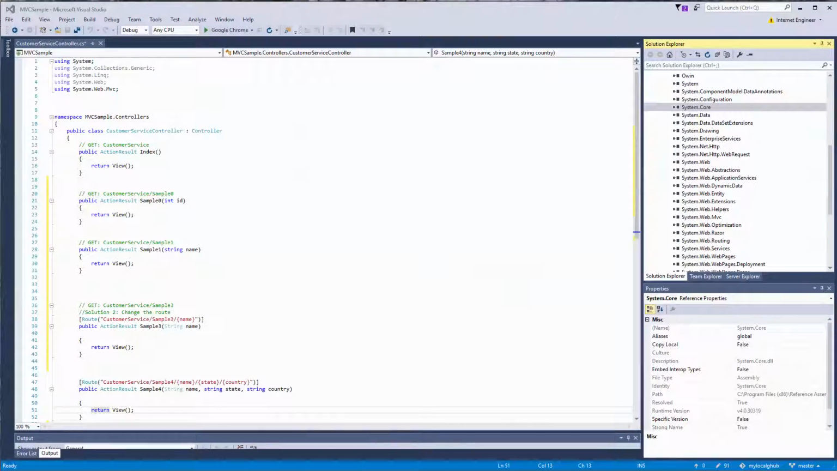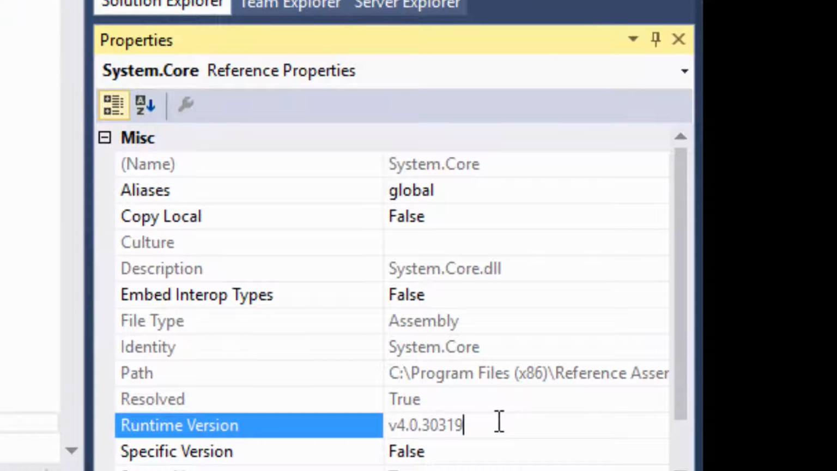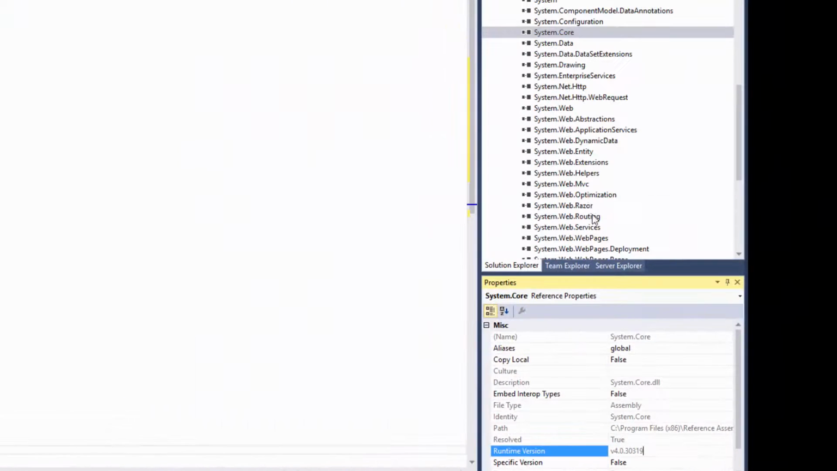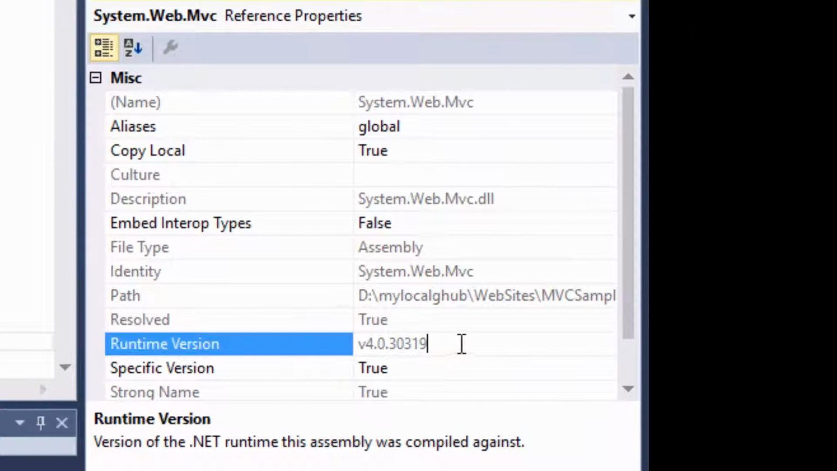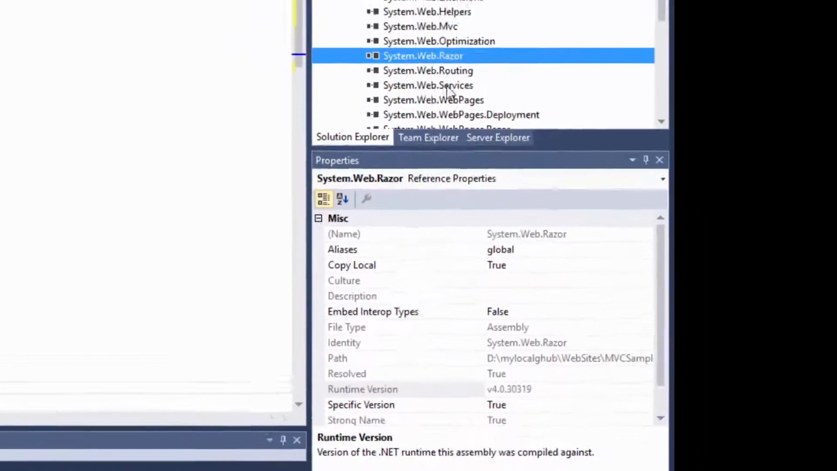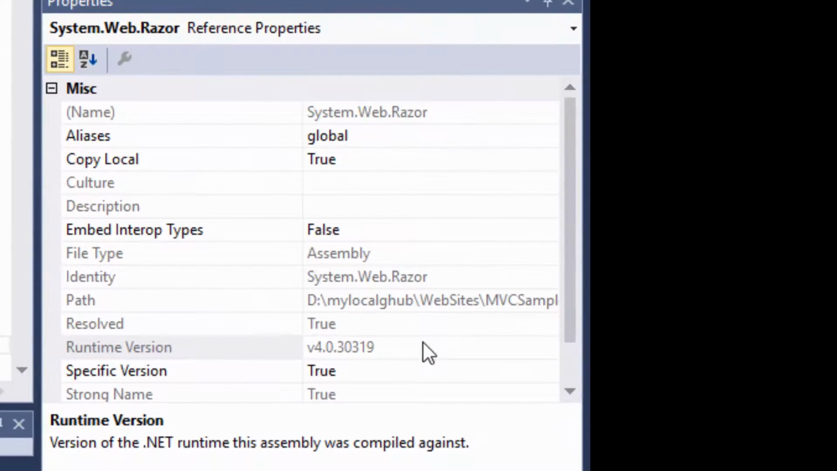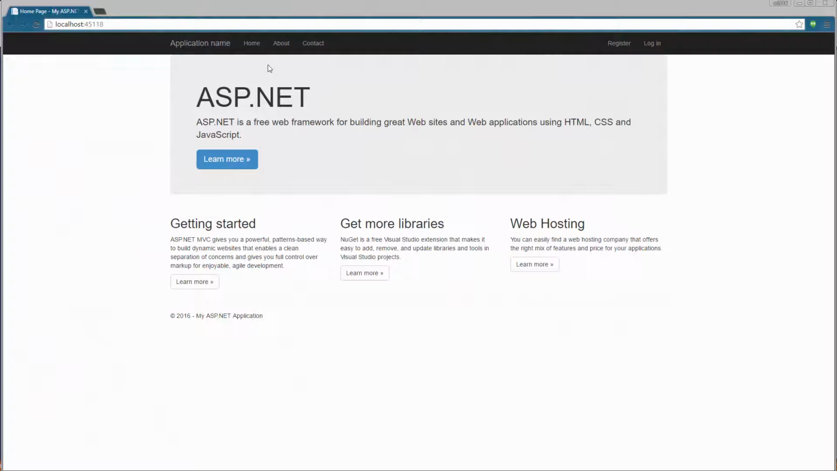So before we start this Express tutorial, I'm going to show you some versions inside the solution. The first one, System Core, we're looking at version 4.0.3. On MVC, we're looking at the same version number, 4.0.3. And for Razor, we're looking at 4.0.3. First, we're going to demonstrate the default route that everyone is familiar with.